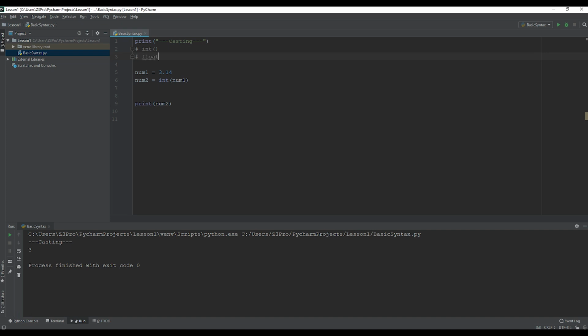So up here, I'm going to enter the casting functions: int, float, and str for string.